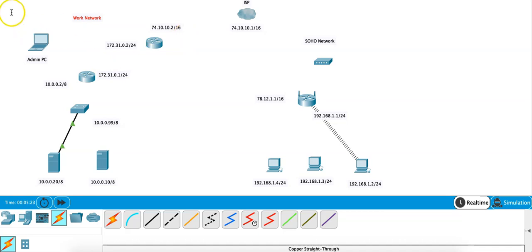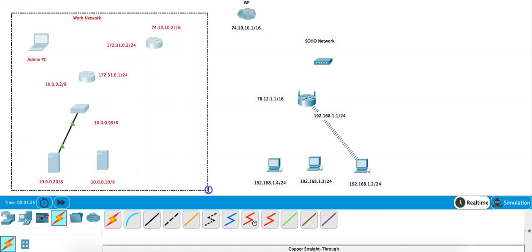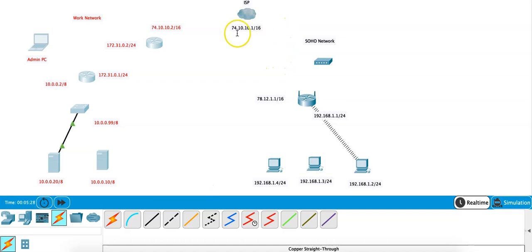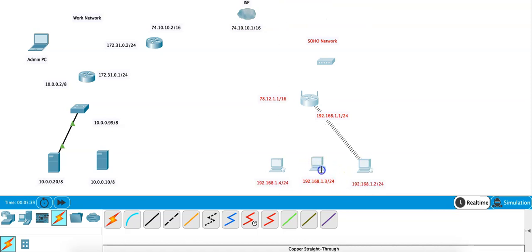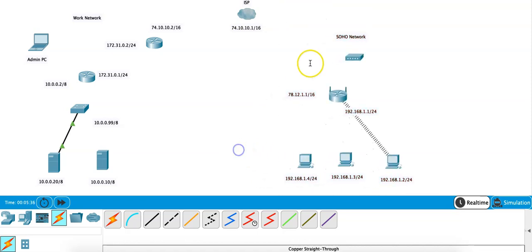We have a work area, which is right here, and we have your ISP, internet service provider, right here, and we have work or home right here. So we need to physically connect all these devices so that from home, an end user can go over the internet and access his work. All right, so first, let's go and wire all the devices.